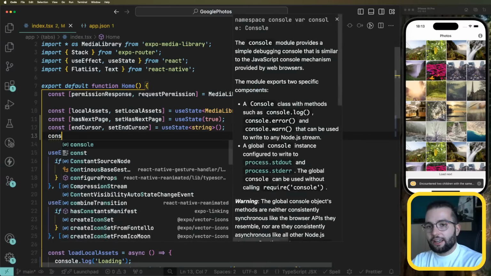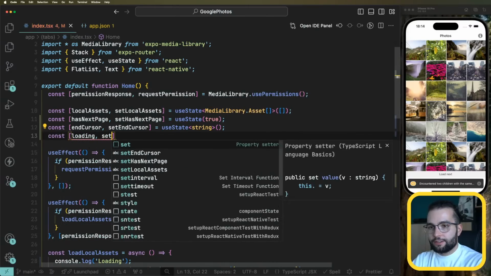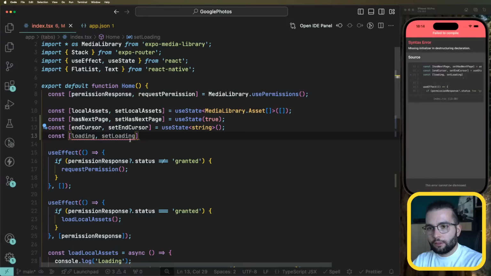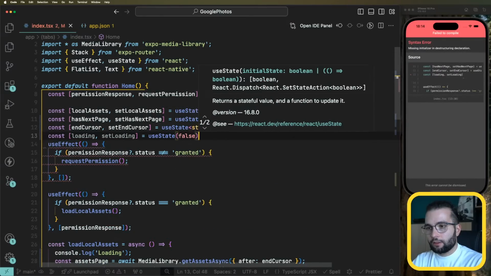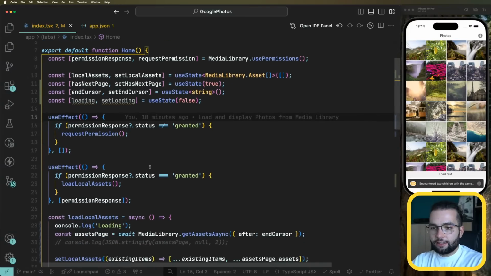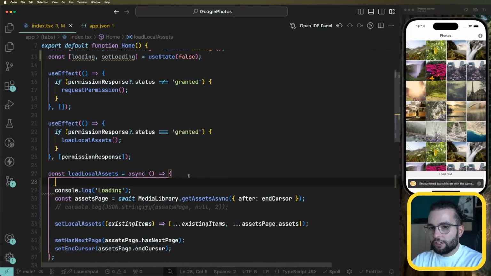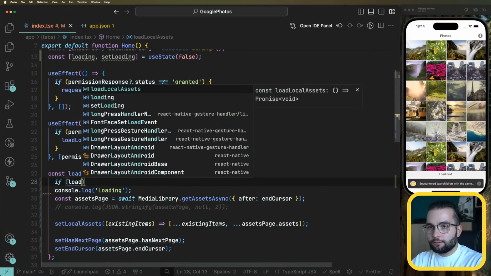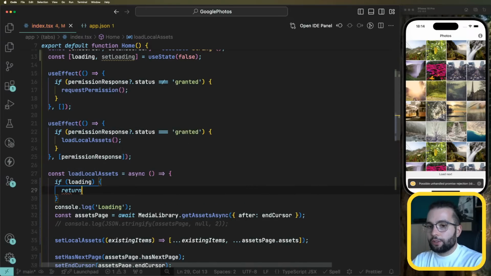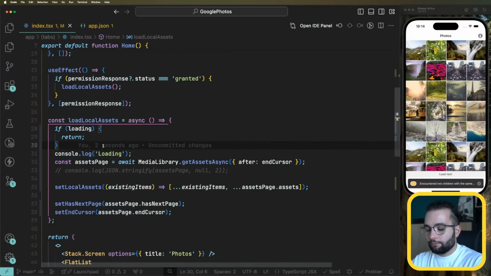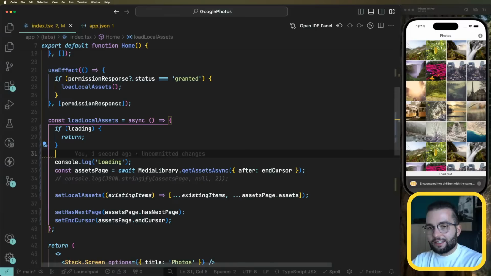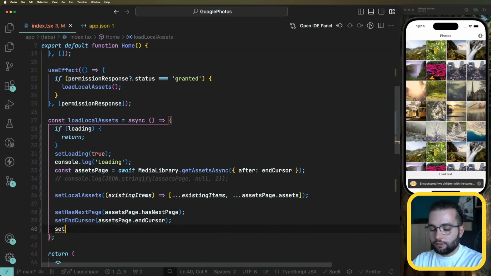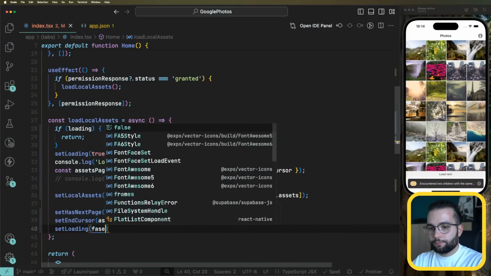So for that, we're gonna have a state variable called loading, set loading. Use state, initially is going to be false. And in these load local assets, we're gonna check if we are currently loading, then return, don't try to load it again. If we start loading, we set loading to true, and at the end, we set loading to false.